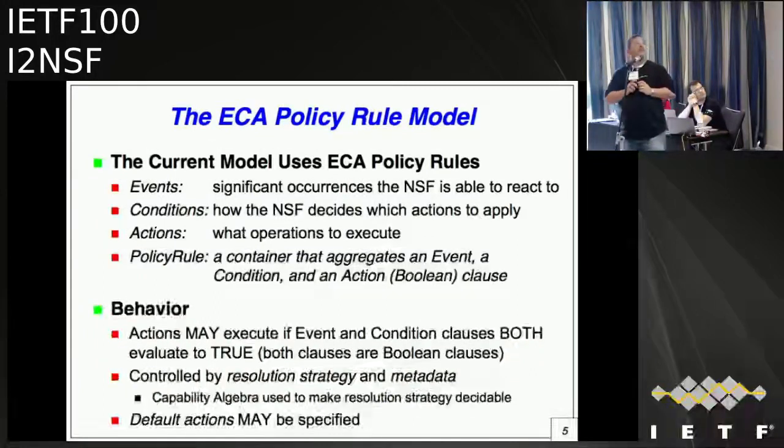The current ECA model and capabilities actually have two different parents. Capabilities are a type of metadata. Policy rules are a type of object in the system that metadata can describe. Not only can metadata describe the policy rule as a whole, but metadata can be used to describe the component parts of that policy. I can have metadata for events that is very different than metadata for conditions, that is very different than metadata for actions.